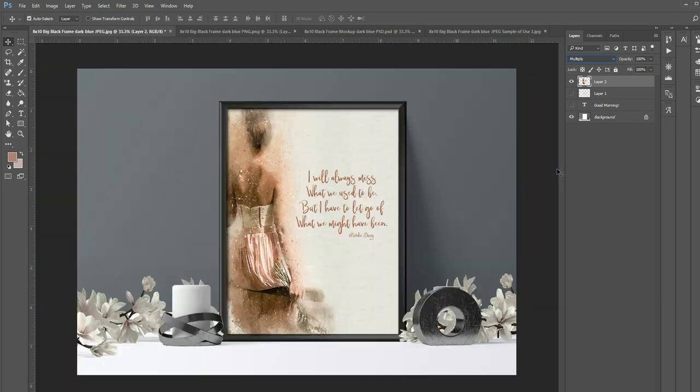Okay, so that's using a JPEG mockup in Photoshop. So text right on top, you can use an overlay or your image. And then if you can multiply that layer, perfect.